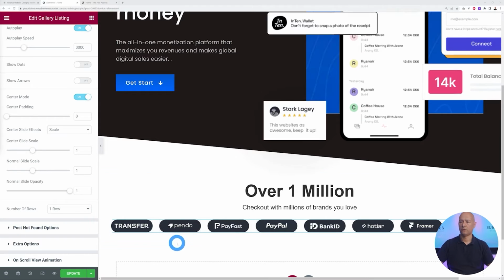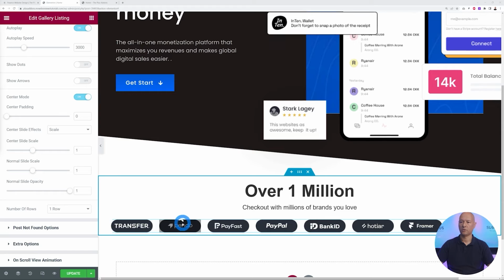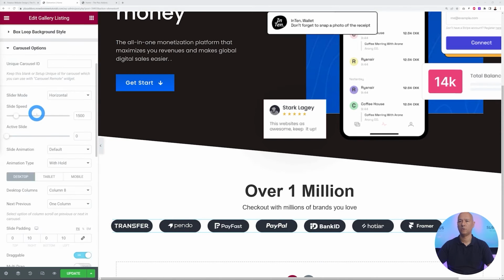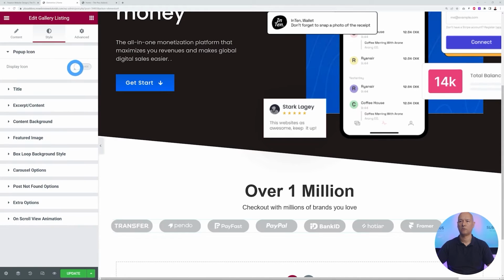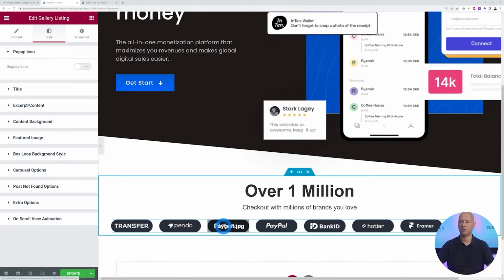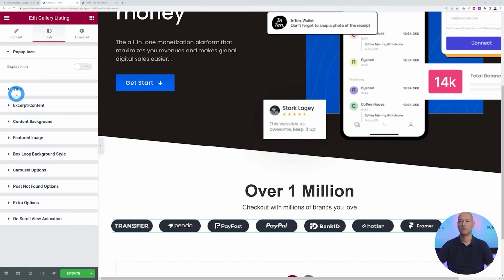Now we need to take care of a few things again. As you can see, if you hover on top, you have a small magnifying glass that's showing up on top of each image. So we need to disable this. So we go to pop-up icon, disable that altogether. And now if we hover on top, as you can see, the name of the image is showing up. So this is the title. So we need to remove this.